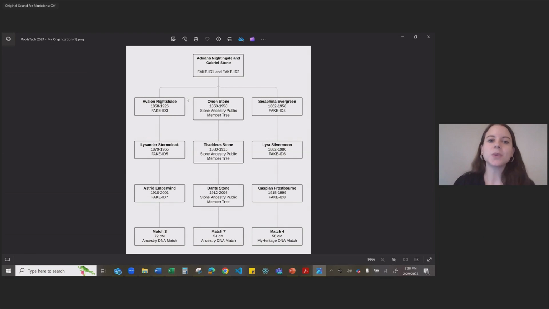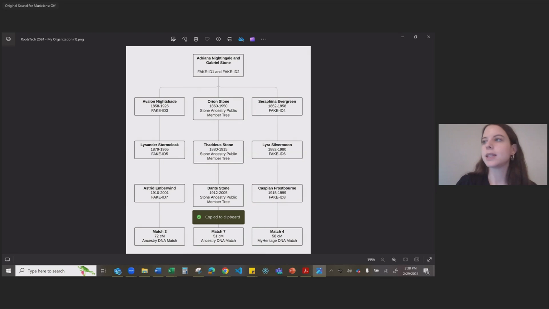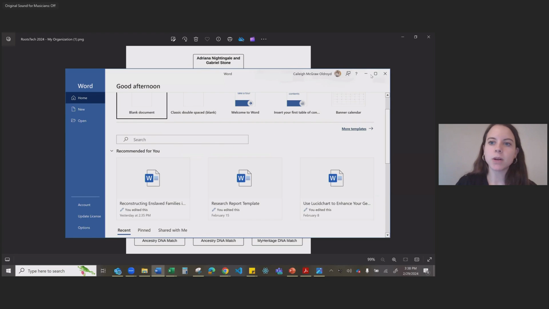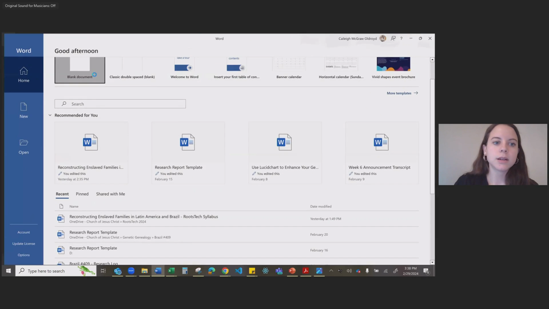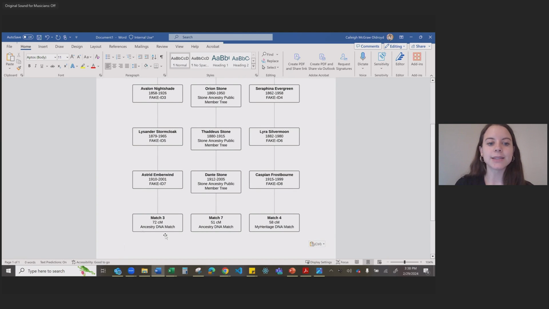And then depending on how you like to use Word, I usually just copy it. So I'm going to copy this, and then let me put my blank Word over here. So I have my Word open. Here's my blank document. And I just do a Control V into my document, and there it is.